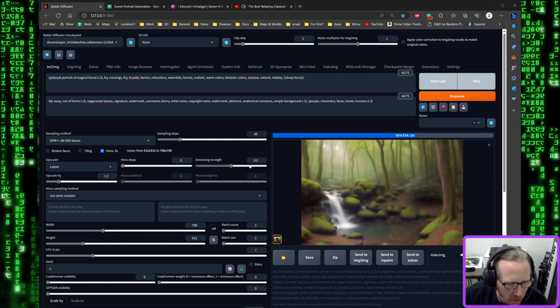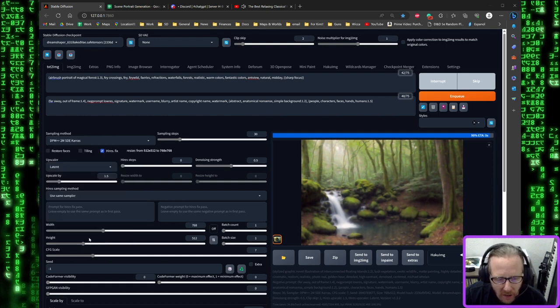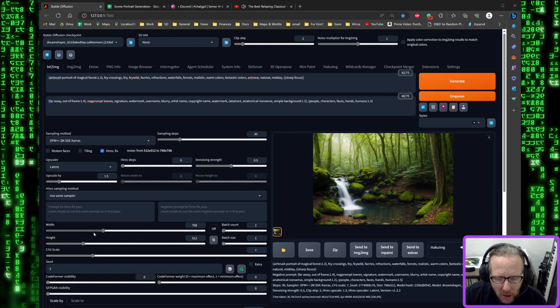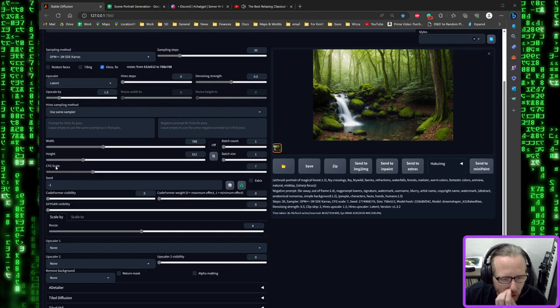What settings am I using to generate these? I'm using this sampling method here, DPM2 cross. There's a lot of different types of samplers. They do different things and are better at different things. For instance, 2M is better at photos and whatnot. Sampling steps is a number of steps it takes to make the picture, how many iterations it goes through. CFG determines how much it sticks to the prompt.